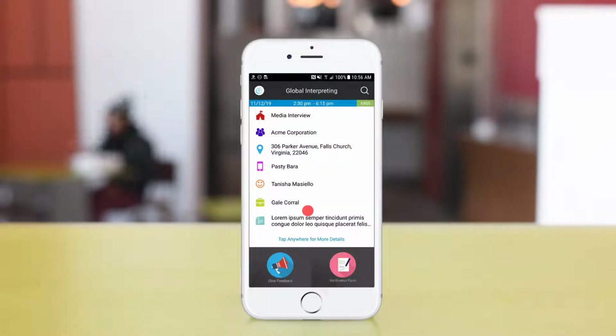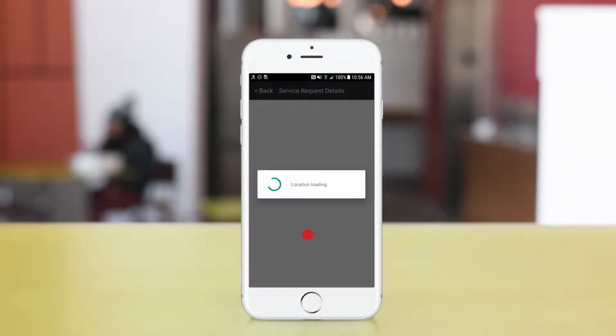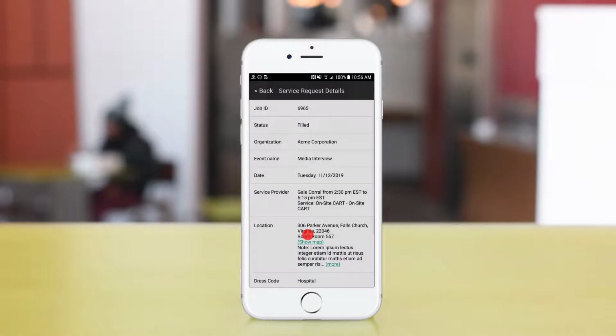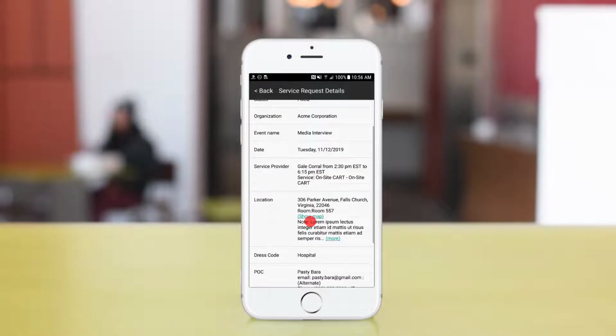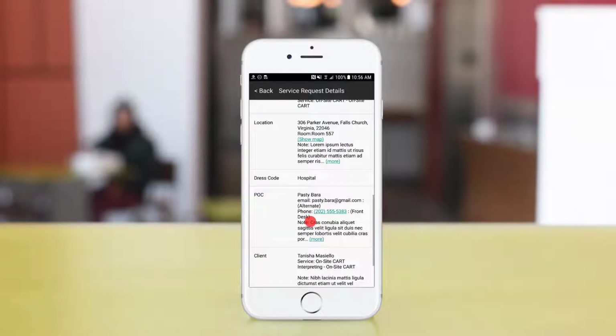Tapping on any of these assignments will take us to the Service Request Details screen, which houses all information and details pertinent to the request. Within the Service Request Details page, service providers can make a call to a POC, send a message, and navigate easily by viewing the address in a map.